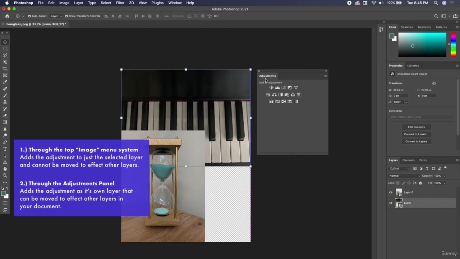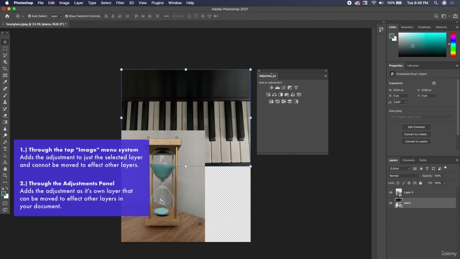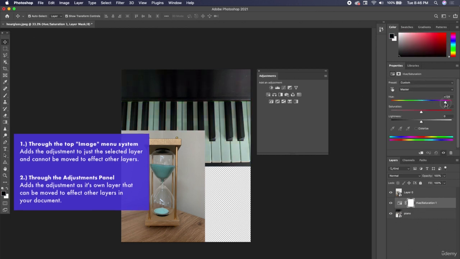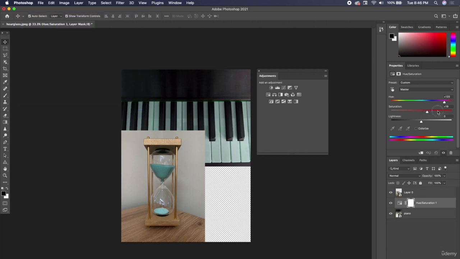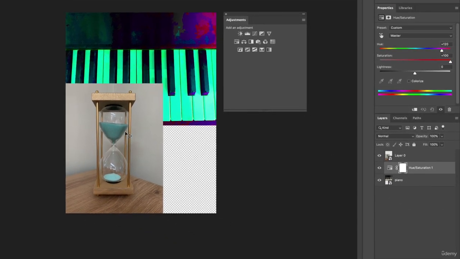And instead, we're going to use this adjustments panel. Instead of going up to Image, Adjustments, and adding it, we're going to add it through the adjustments panel. So let's do hue and saturation. And let's do kind of a pretty big shift in the hue. And let's make it highly saturated. So that made a dramatic effect on that layer. But notice that this layer is not affected.